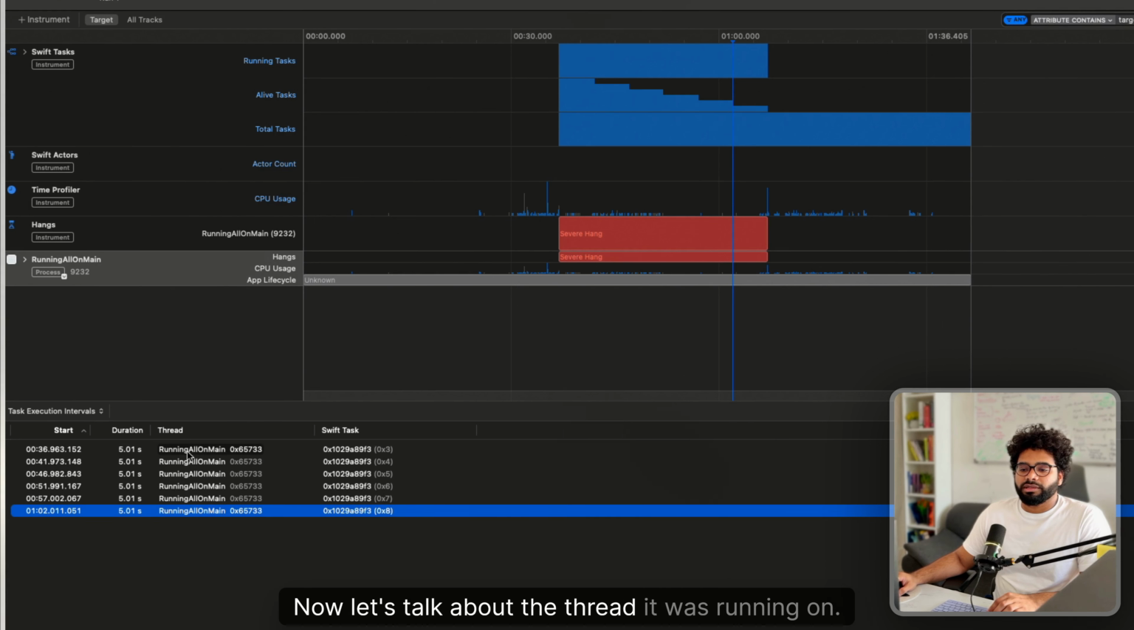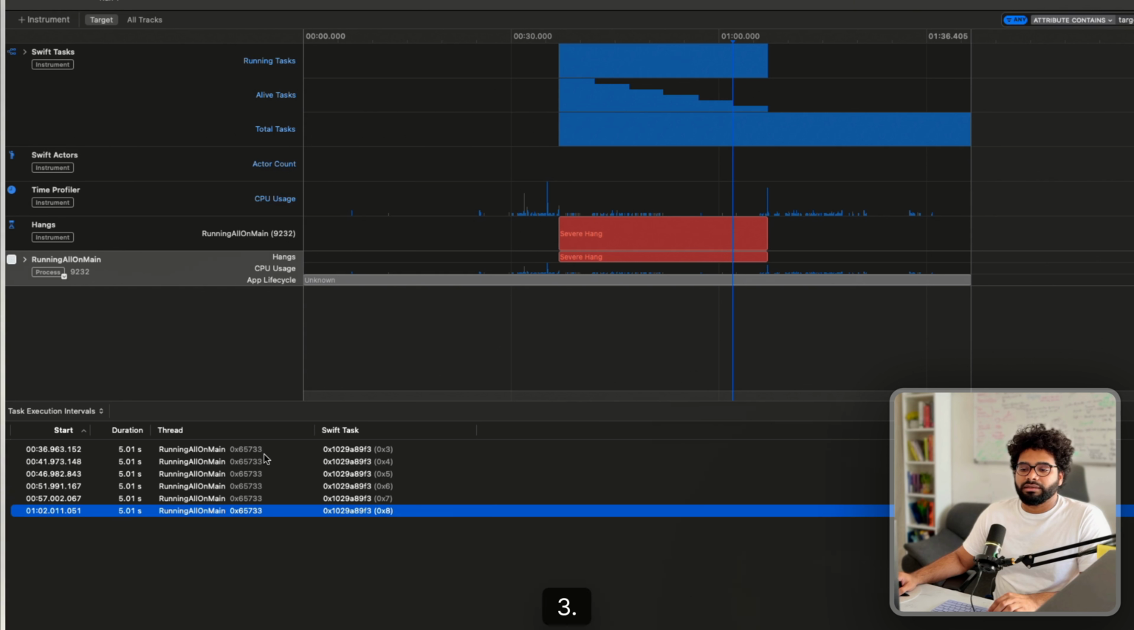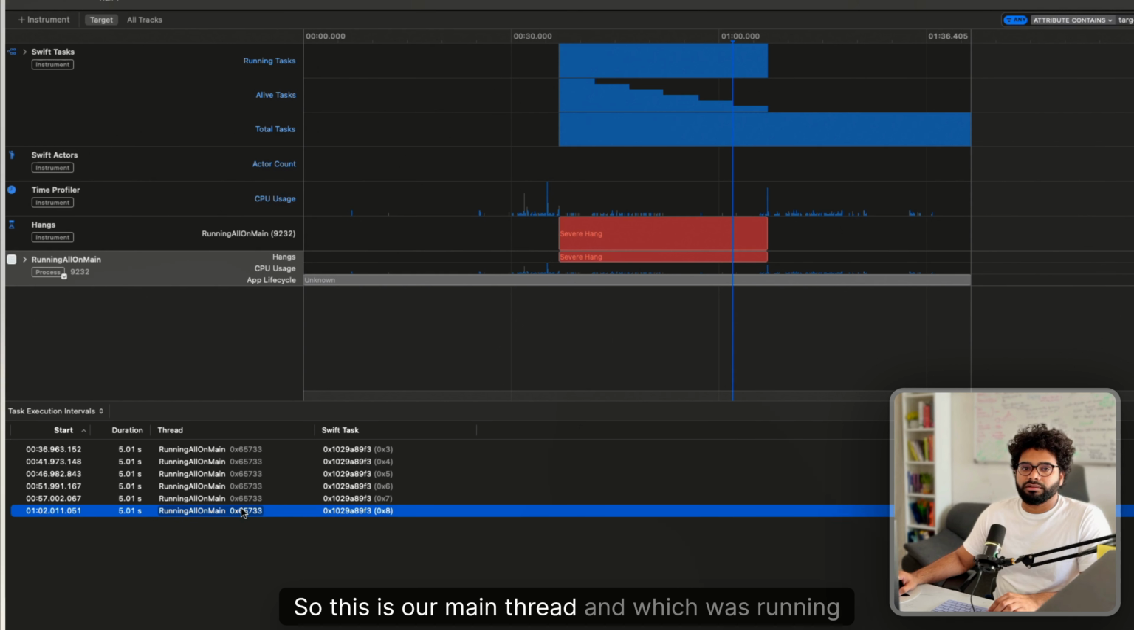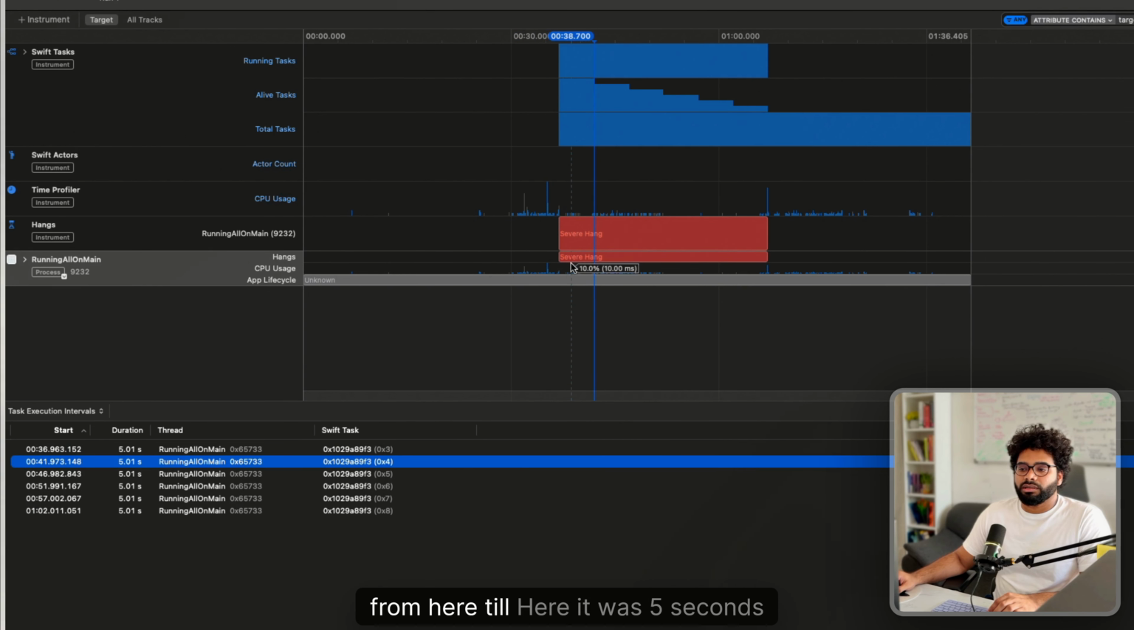Now let's talk about the thread it was running on. You can see the thread has this hexadecimal representation and it ends with 3 3, and all the threads are ending with 3 3. So this is our main thread, which was running all the tasks one by one. The first task was running for 5 seconds here, and if we click here, from here till here it was 5 seconds. Total 5 into 6, 30 seconds is the whole time the application was running, compressing our files one by one.